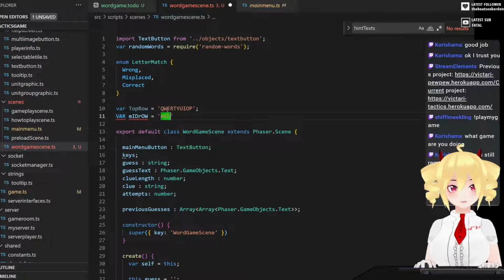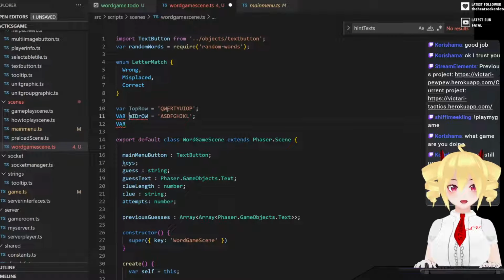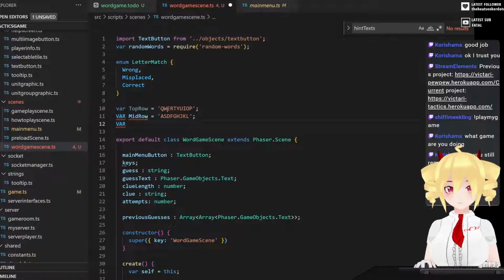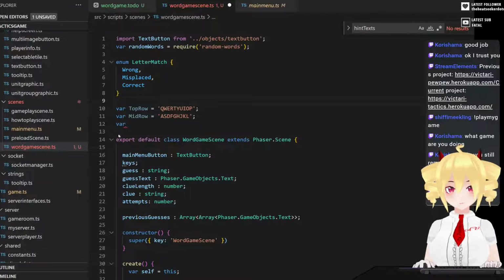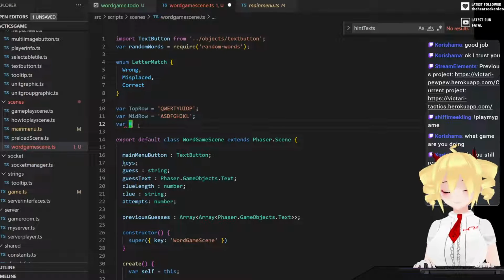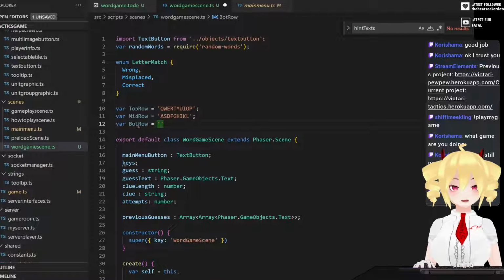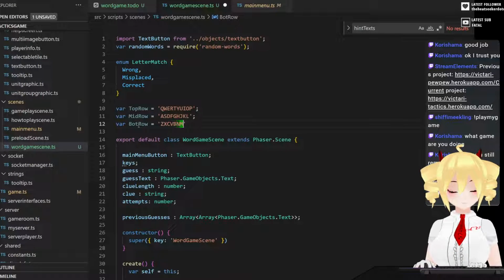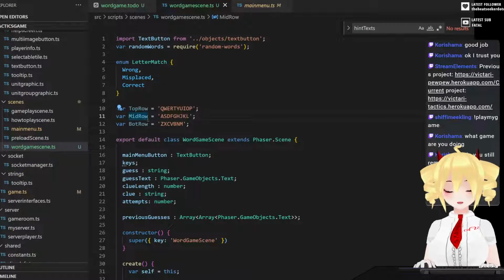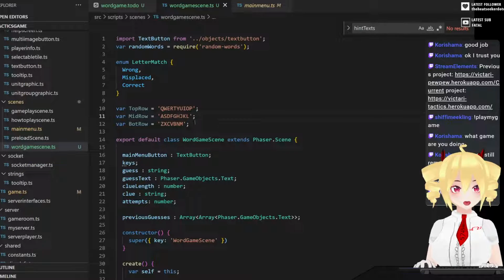The mid row can be ASDFGHJKL. Oops, I messed up my casing. I was using caps lock. The bottom row is ZXCVBNM. Alright.